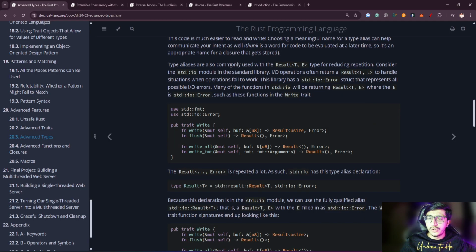Type aliases are also commonly used with the Result<T, E> type for reducing repetition. Consider the std::io module in the standard library. I/O operations often return a Result to handle situations when operations fail to work.